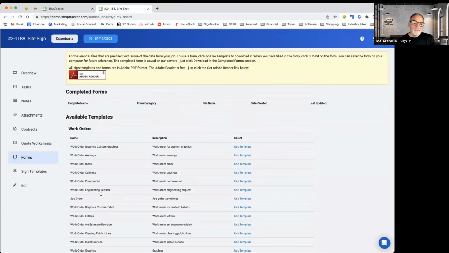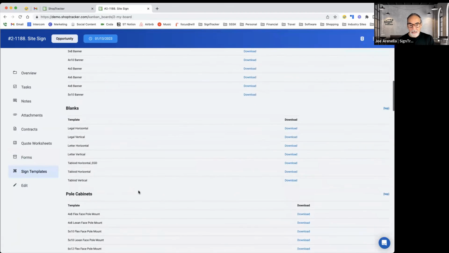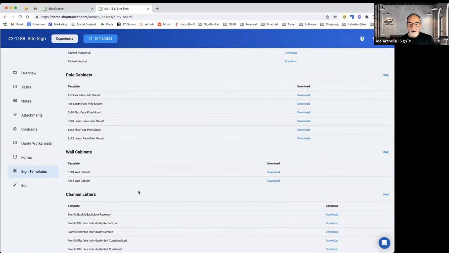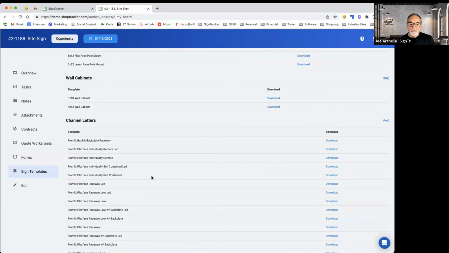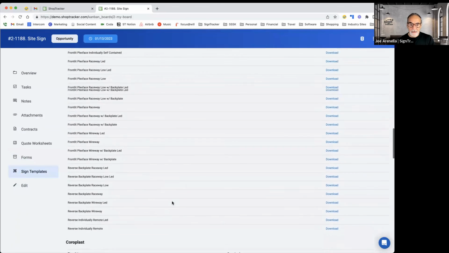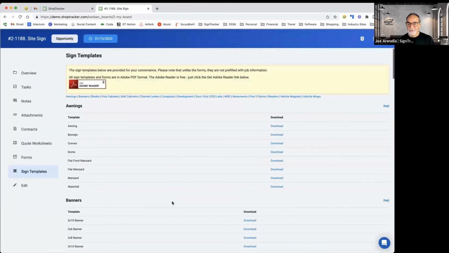So there are a bunch of sign templates in SignTracker. If you don't have these, they're helpful. Some of them are a little dated, so we actually just engaged recently with a technical designer to redo all these. We're pretty excited about that. It's going to take a lot of them, so he's doing it in between other design jobs that he works on, but hopefully we'll have all these updated in a few months.